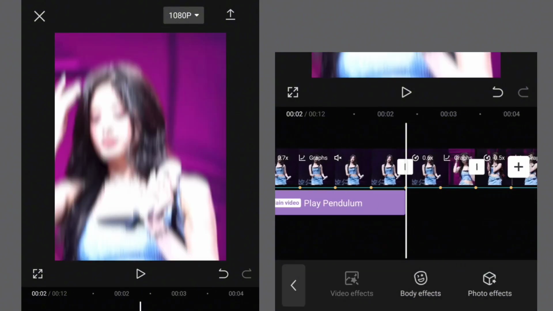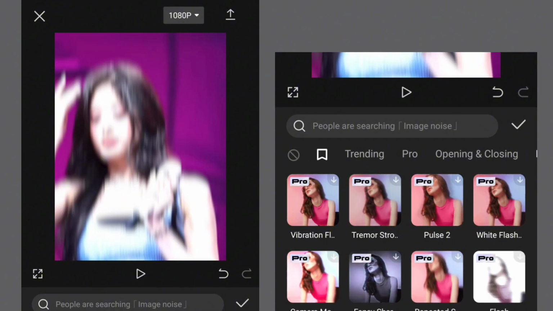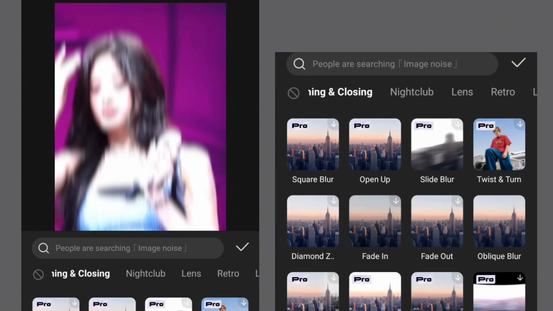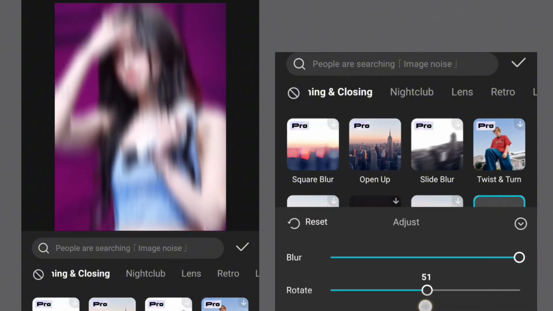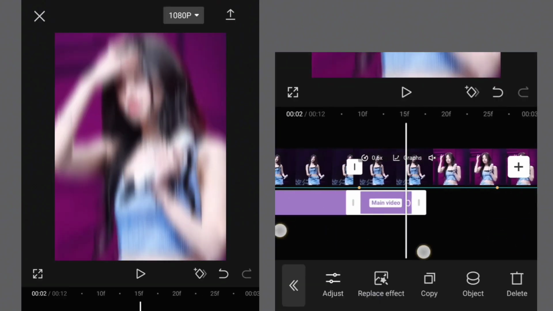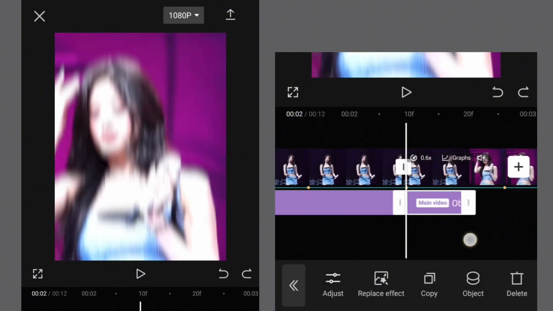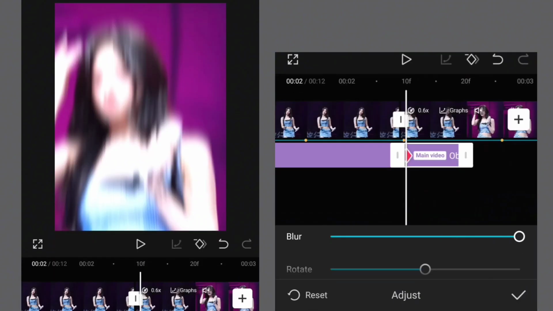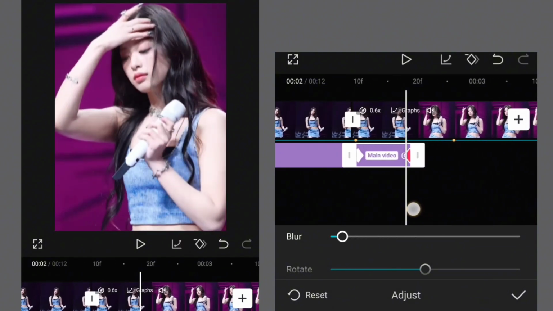Now again go to video effects and go to opening and closing. Then select oblique blur. Set its blur 100 and rotate 50. Make the length of effect about 1/3 of the clip. Now add keyframes at both sides of the effect. Set the blur 0 at end keyframe.